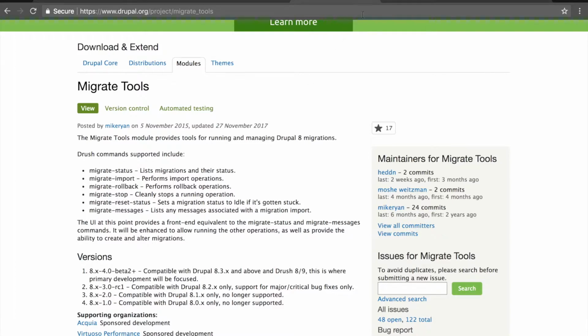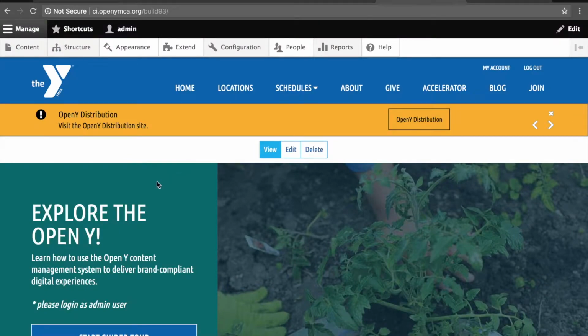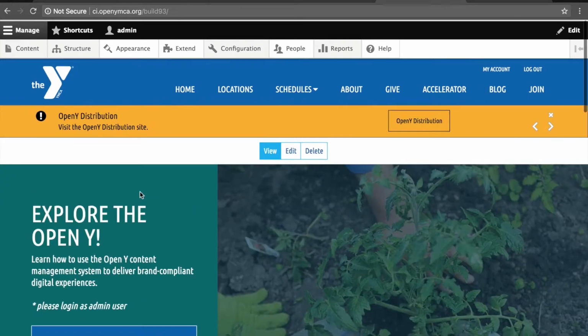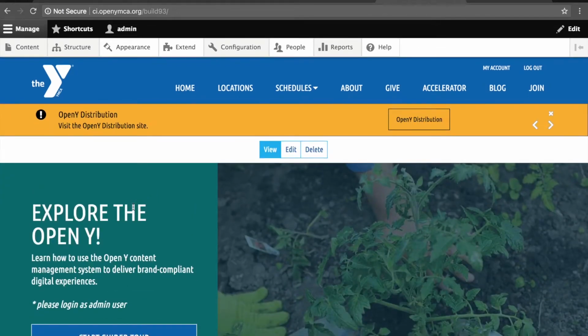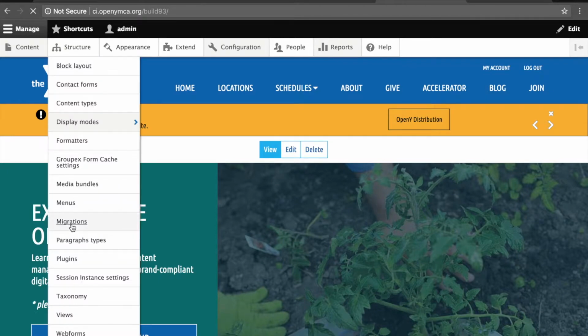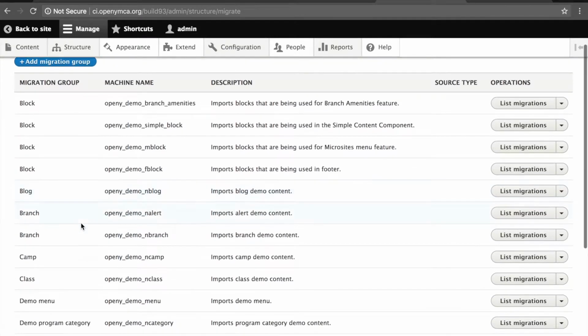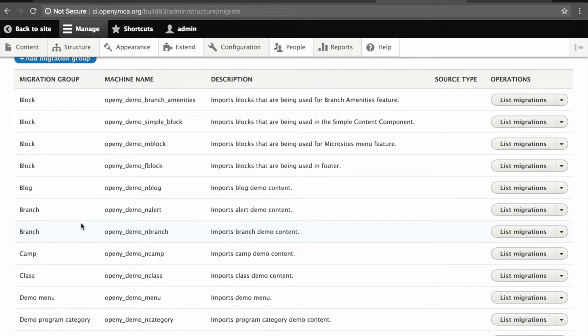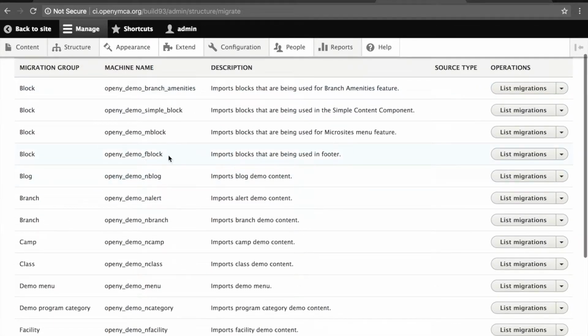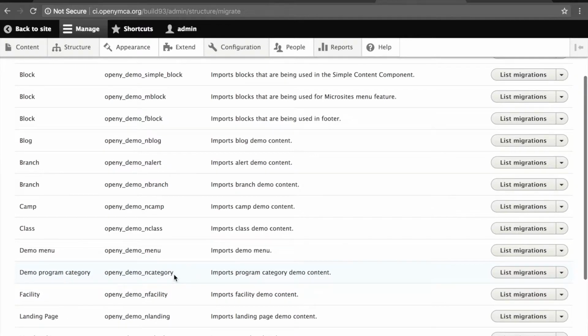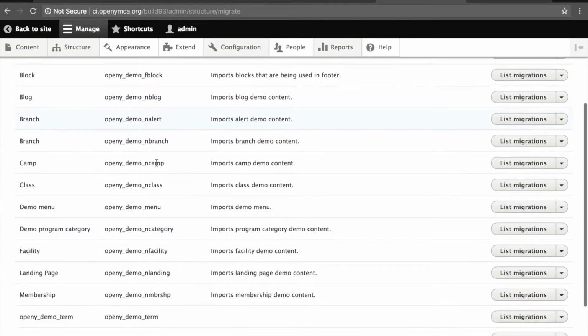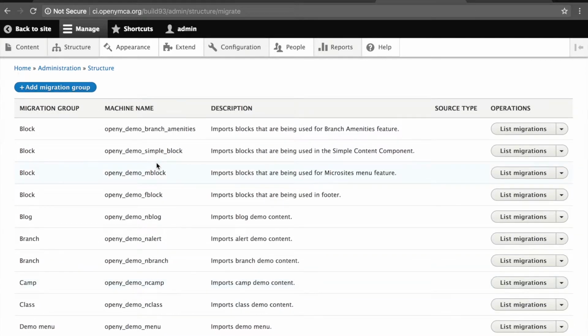So let's imagine that we have installed the website and we have demo content on board, and we would like to remove some of the demo content from the website. In case we want to remove any of the demo content that has been installed, first of all we should go to the structure and migrations section. On this page we will see all migration groups that we have as part of the distribution. For example, we have blocks for the amenities feature, some blocks for the footer menu, and some categories, classes, or alert. So on this page we have groups of migrations.